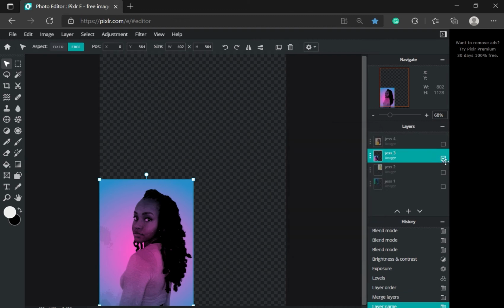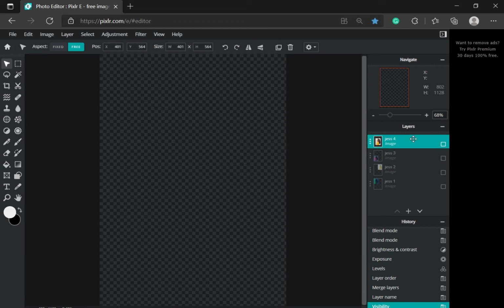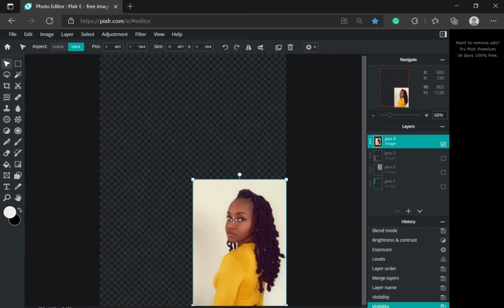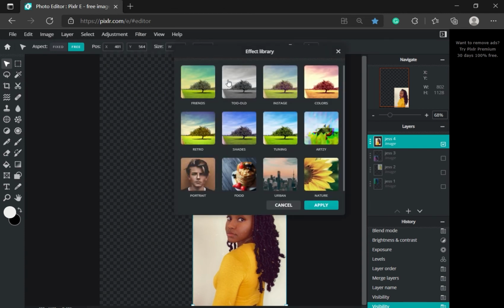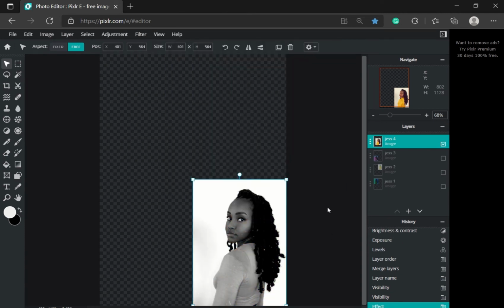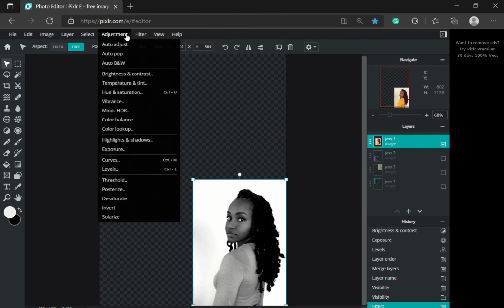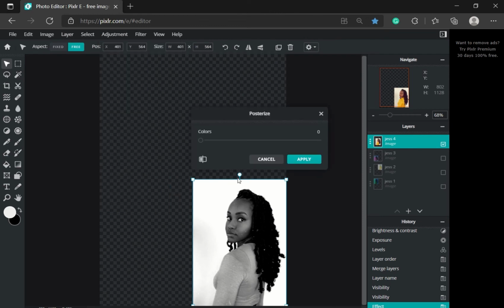All right, so now we are on the final layer, just 4. All right, same thing. I'm going to go to Effect, to Old, Agnes, and Apply, and then Adjustments, Posterize, and 13.